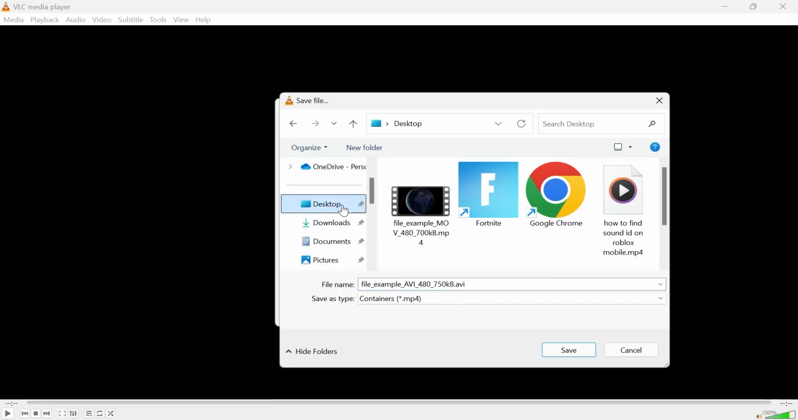So I'm just going to select my desktop. Make sure the file extension is .mp4 at the end. Make sure the save as type is selected as MP4 and then hit save, then click start, and then just wait for your video to finish converting.